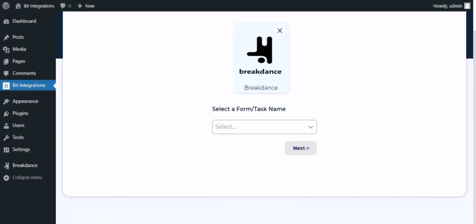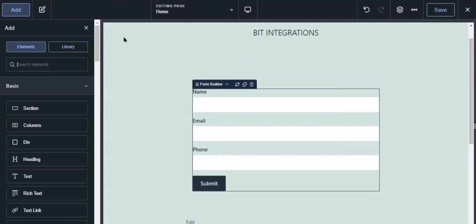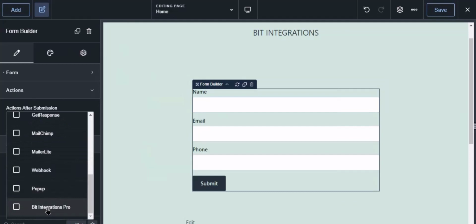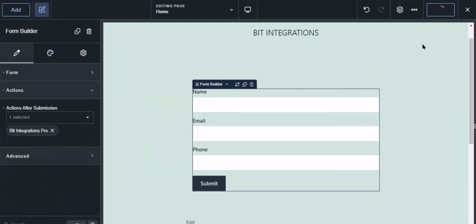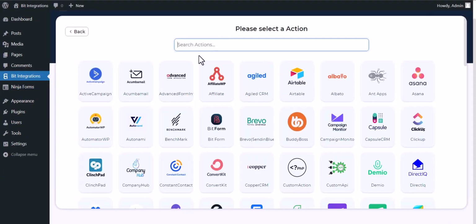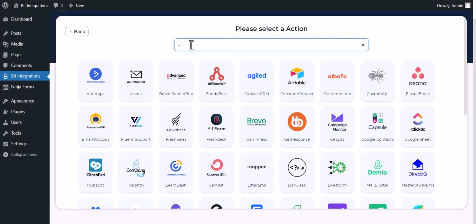Now navigate to Breakdance Page Builder, where you use the form. Now select the form, click Action from the left sidebar, then select the Bit Integrations Pro from the drop-down. Click the Save button to save the setting. Now navigate to the Integration Page. Select a form. Click Next. Search and select Actions Salesflare.